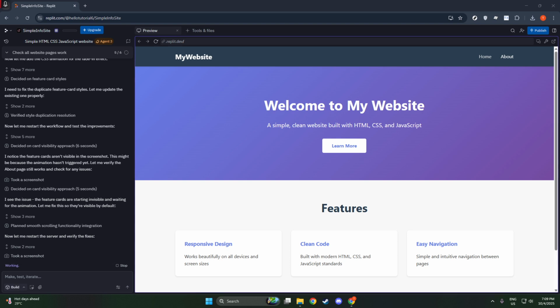To kick things off, you'll want to open your project in Replit. If you're already familiar with this platform, you're probably aware that Replit offers a hosted development environment where you can write, test, and run code all in one place.